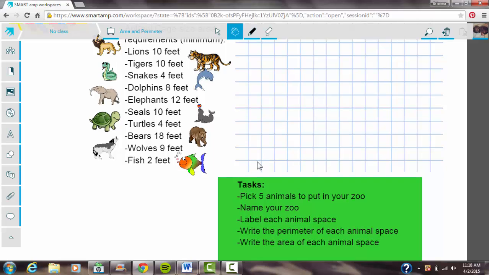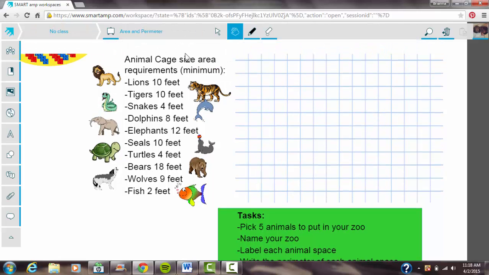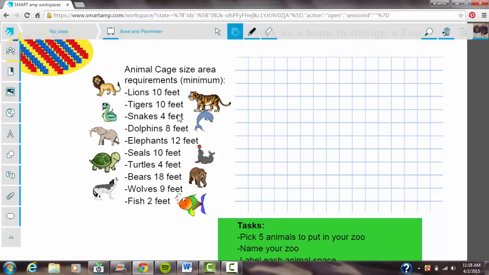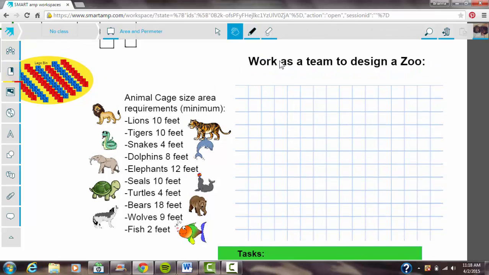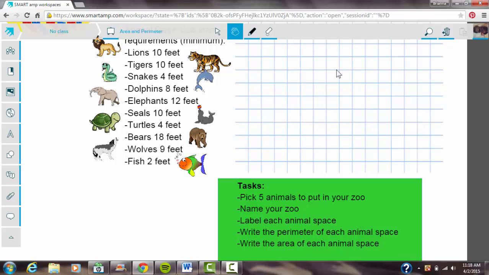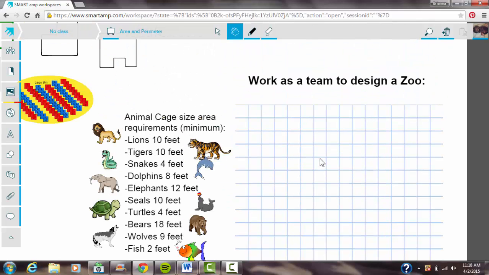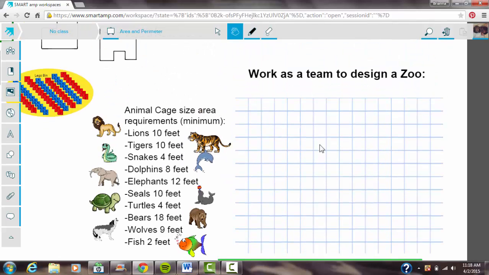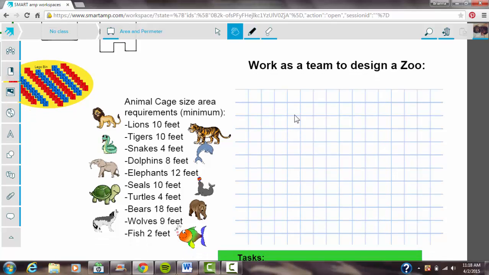Then they need to pick 5 of the animals from the list over here, and they actually have to put them in the zoo. Then they need to mark the area and perimeter for each animal space. Now, it's very important that they don't run out of space, so they actually have to work as a team to design this puzzle.